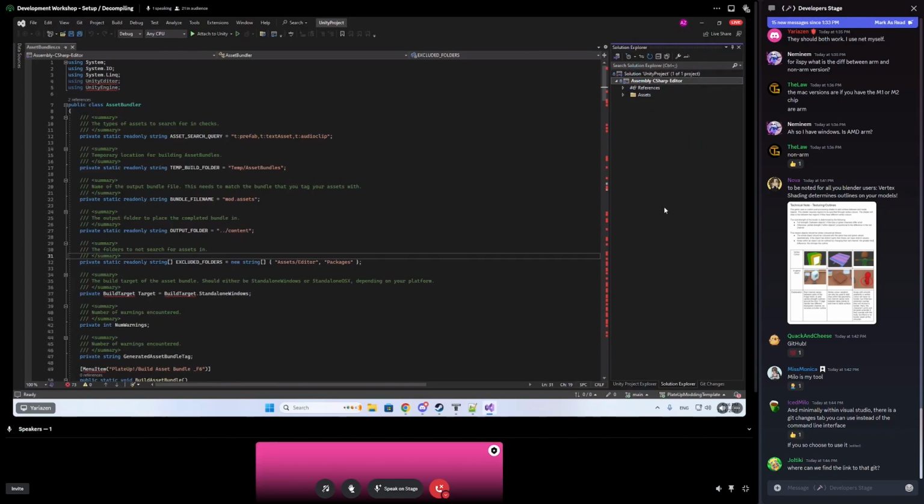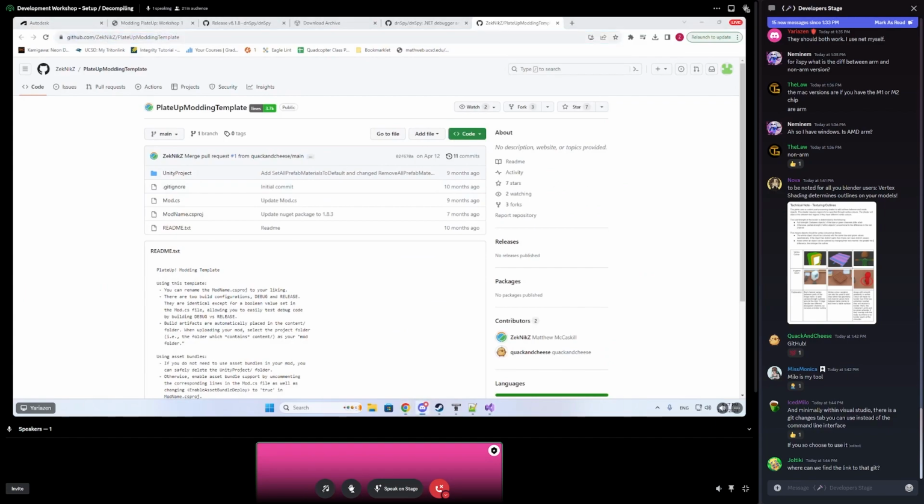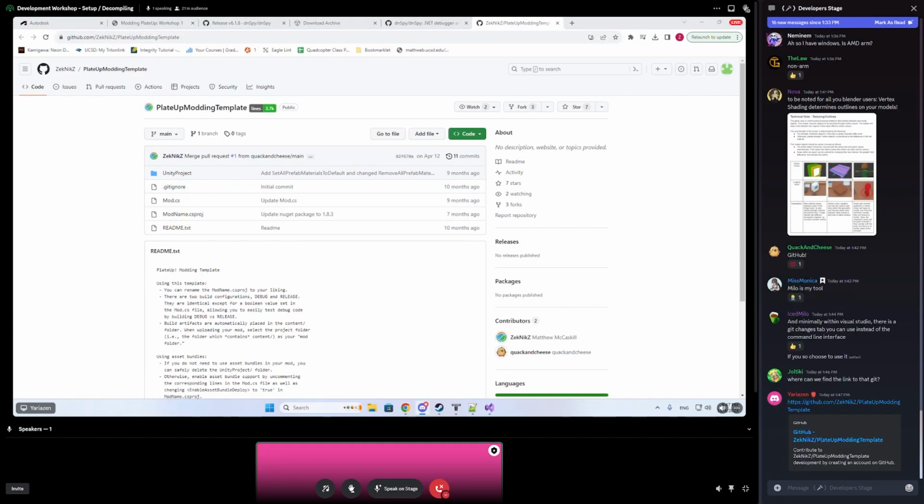Where can we find it? It's in the pinned post in the developer general. I'll also copy paste it here, if you're referring to this GitHub.